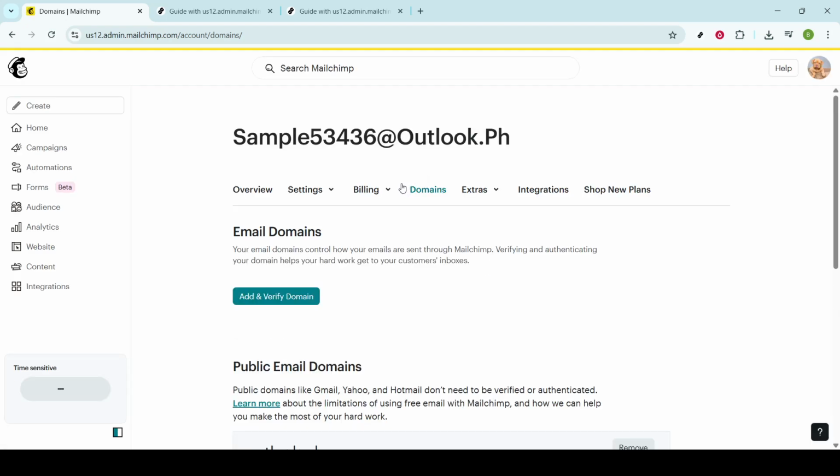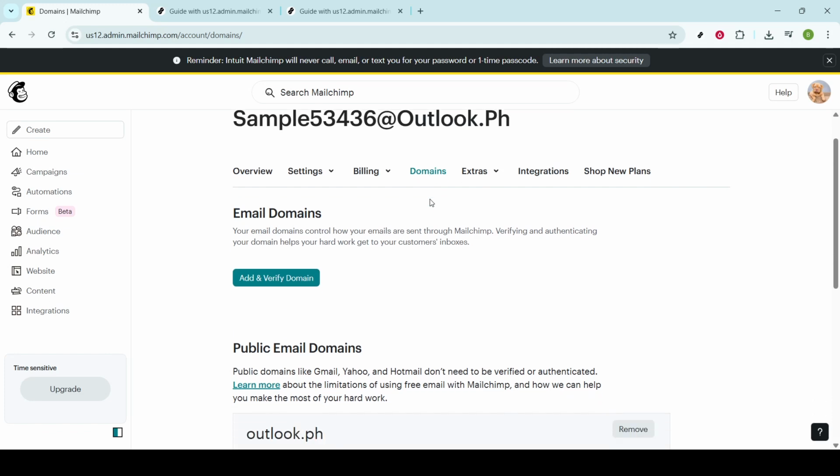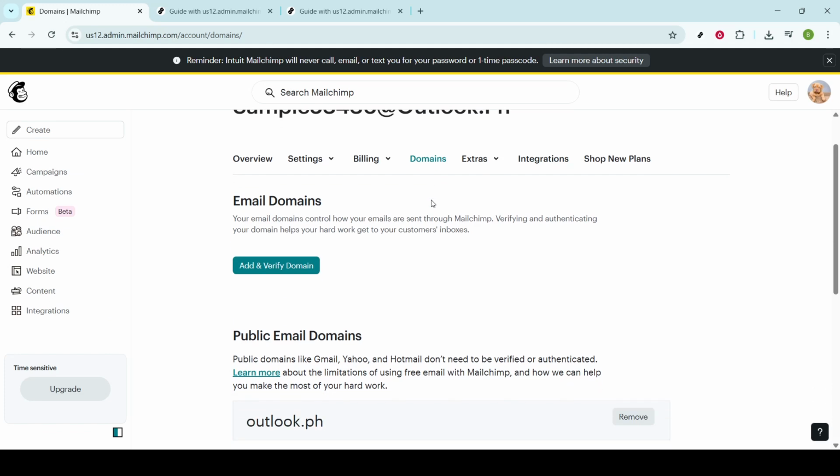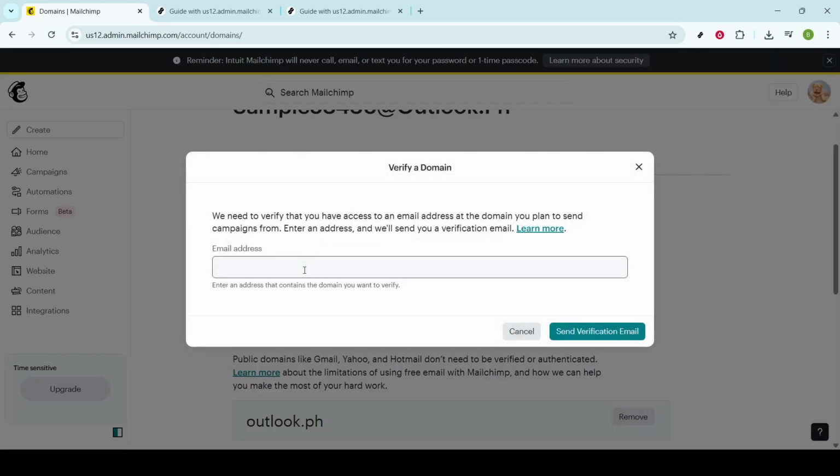In the Domains section, you'll see an option prompting you to add and verify domain. This is the button you'll need to click to initiate the process of adding your domain into Mailchimp's system. It's a fundamental step because this tells Mailchimp exactly which domain you wish to authenticate for your email campaigns.